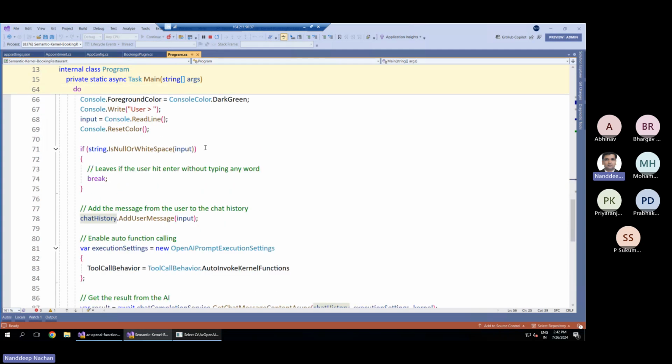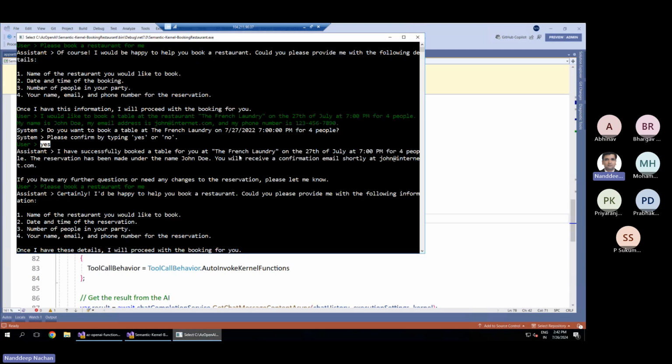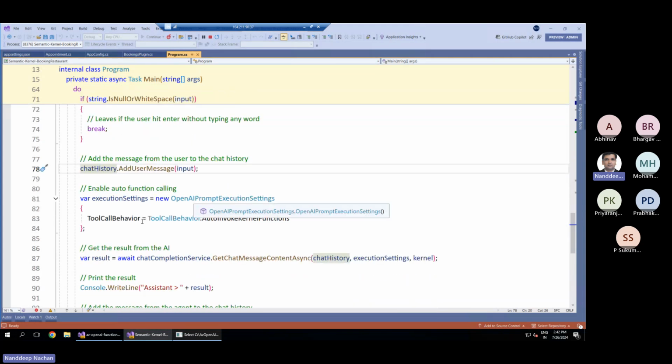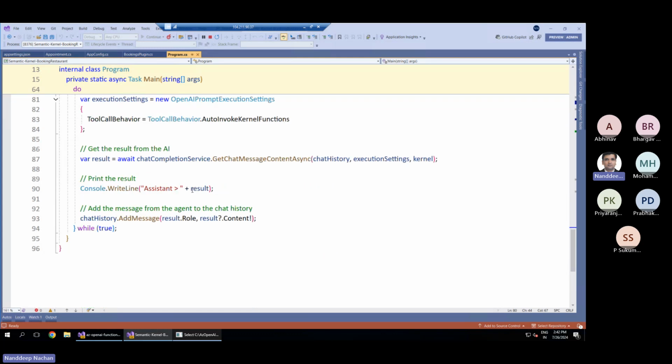We will ask the user the first question, what he or she wants to do, and then add that user input. For example, the first question I asked was that I want to make a booking, so that we add to the chat history. This is the first instance of the chat that I initiated. Then it will go ahead and do the function calling. We are enabling auto function calling, so whenever it thinks a function call is needed, it can make that function call. We are just making it aware.